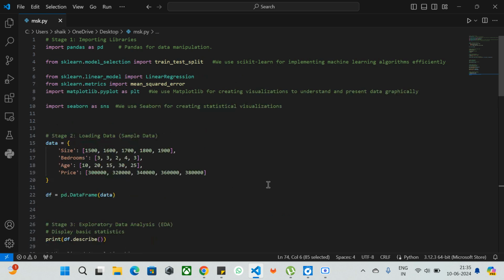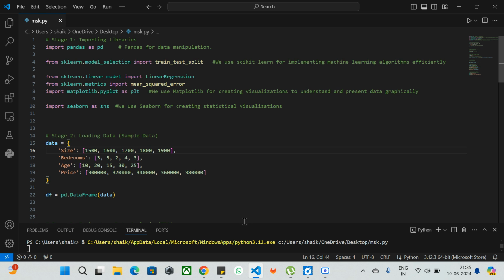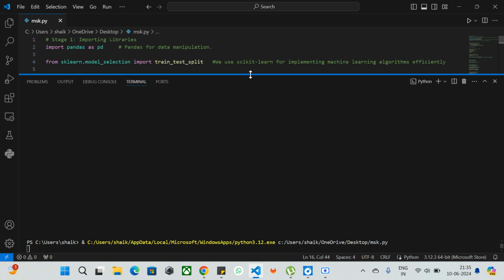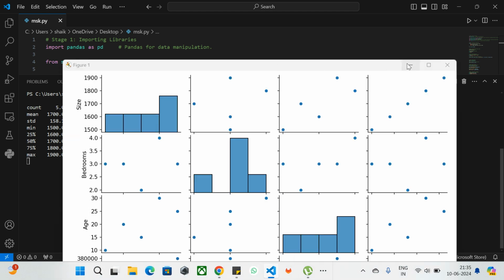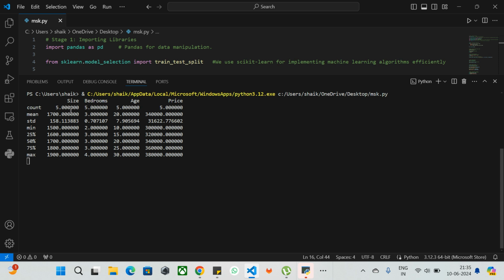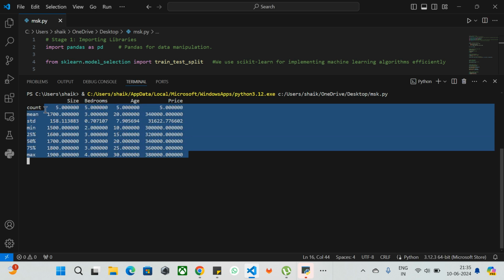So let me run this code, and we'll see a schematic diagram, and also how it looks in the console itself. The console values will print over here. If you see here, we have the count, which we have taken as size. Let me minimize this. So we have taken size, bedroom, age, and price. So this is how we have the count, mean, standard deviation, 25%, 50%, 75%, and the max. All these values are taken as per the above data frame, and this is how it gives the values over here.